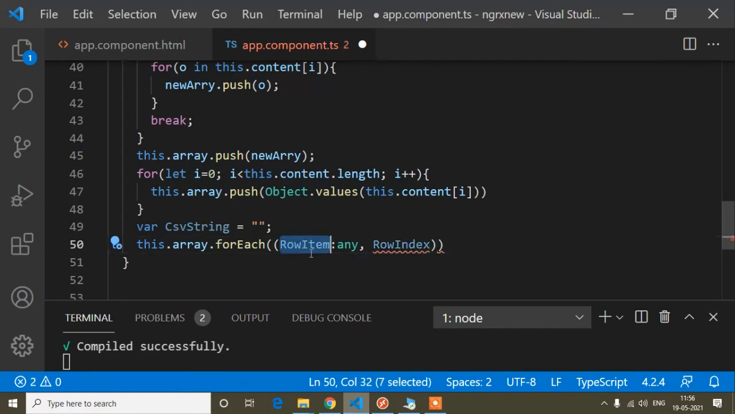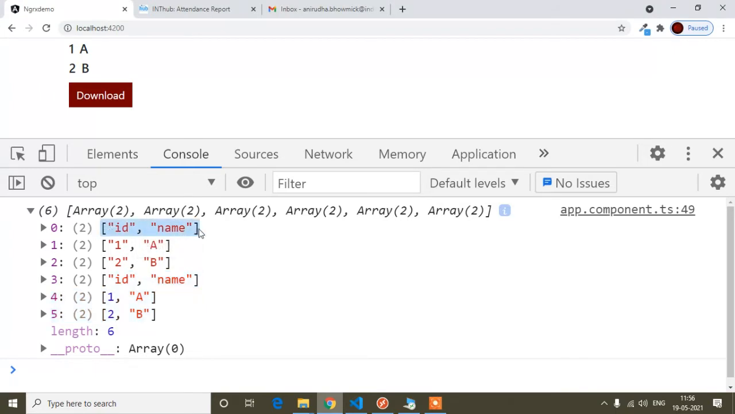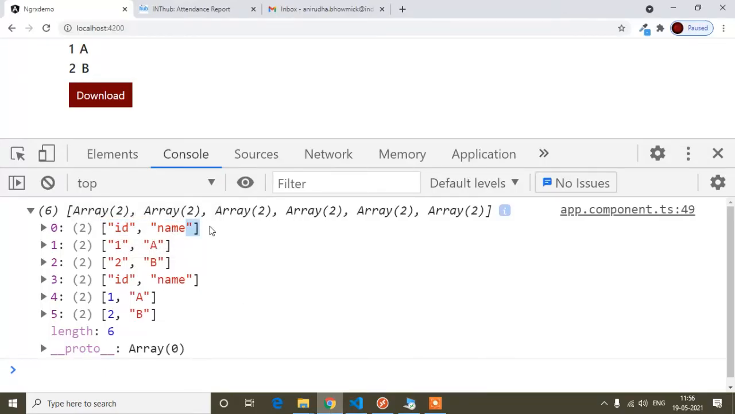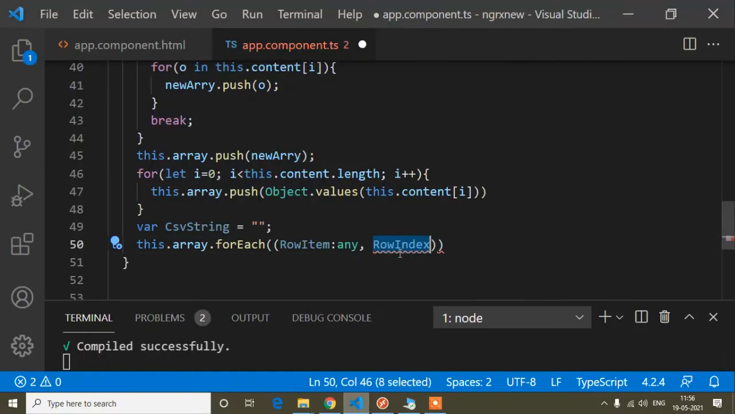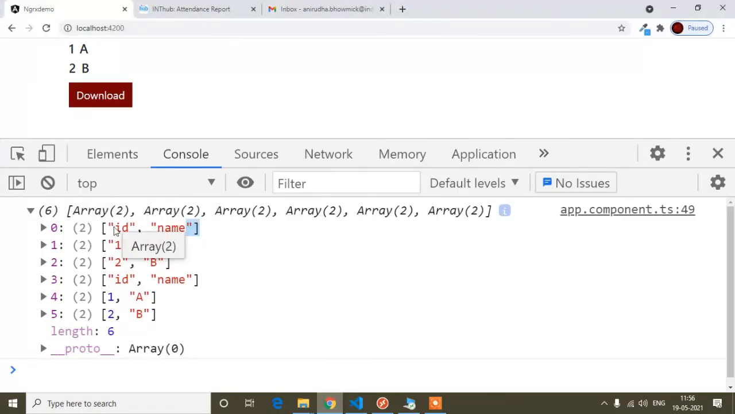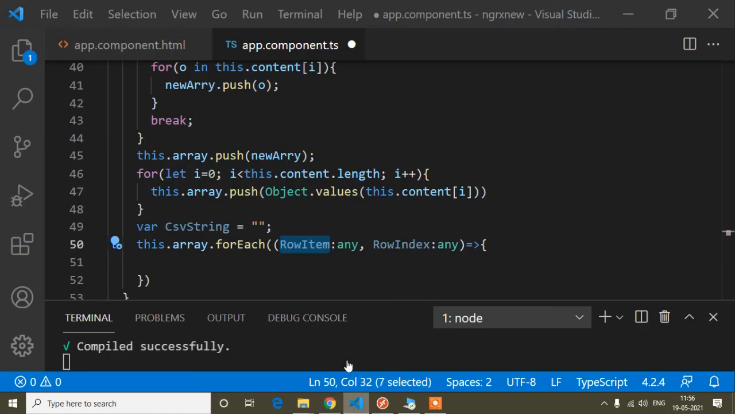That one, rowItem, will return this thing, the row, and this parameter will return the row index, that means the 0, 1 index value. I don't need the index actually, but I have written this one, and here I will set the parameter type to any, for both. And now here equals to and fat arrow, and again I will write forEach loop for these items. Whatever item I get, I will write forEach loop again.